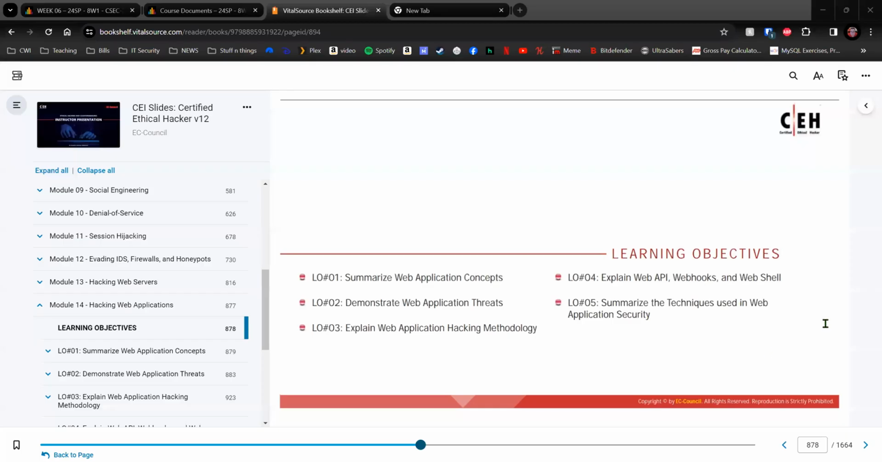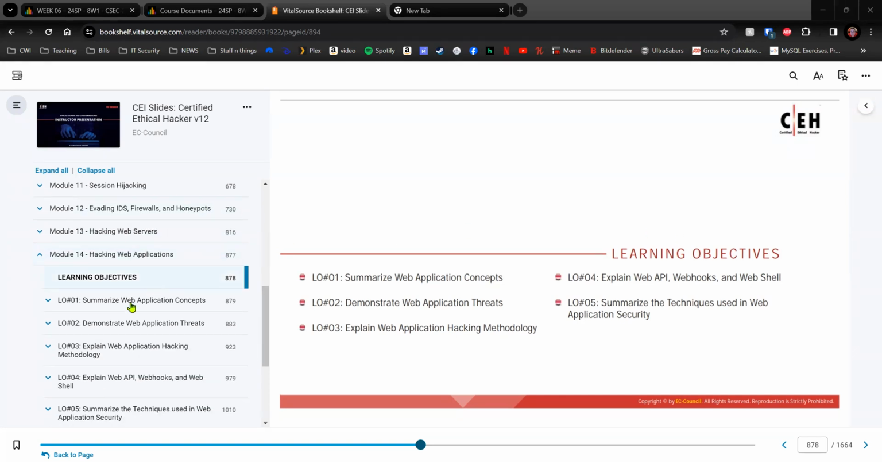Okay, we're recording. Tonight we are working on module 14. So we have 14, 15, and 16 this week. 14 is hacking web applications. We're going to summarize web application concepts, demonstrate web application threats, explain web application hacking methodology, explain web API, webhooks, and web shell, and then a nice summary of all the stuff we're going to go over.